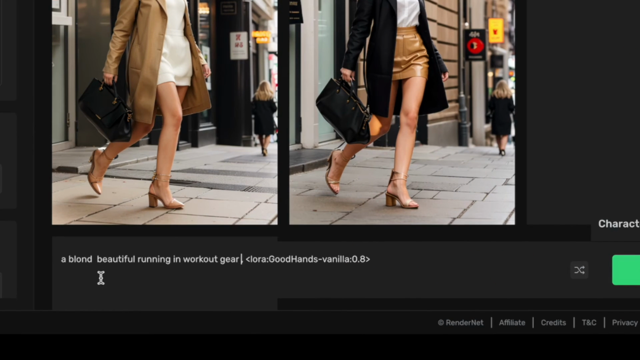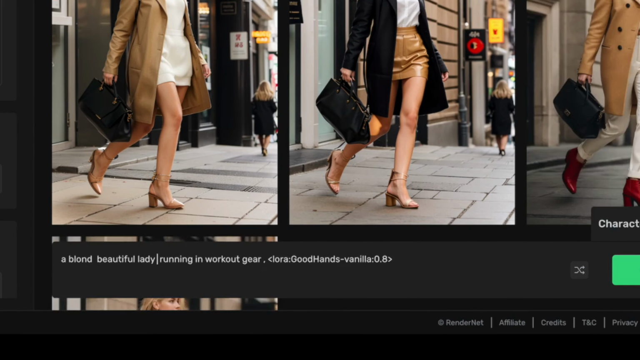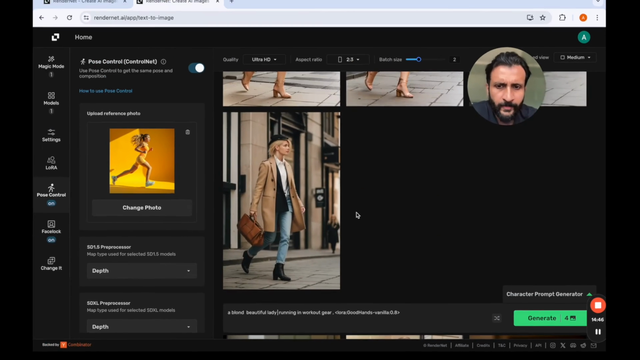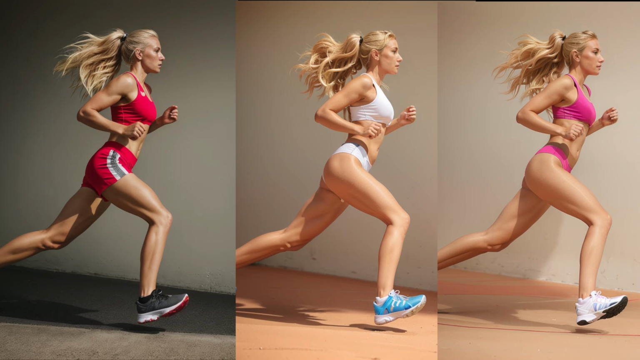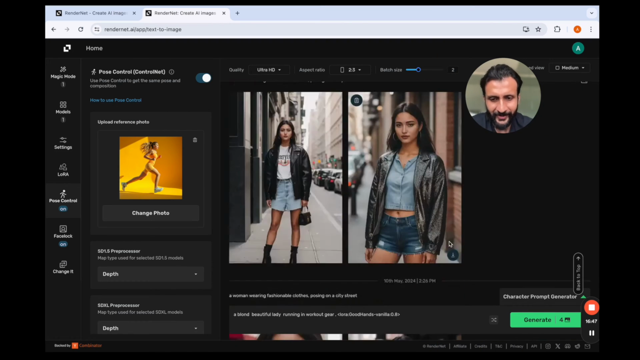So I've given it the prompt, a blonde, beautiful lady running in workout gear. This time to try and get this kind of a pose. And I'll simply click on generate. And this is the result we have when we tried to make this influencer run. The face has changed a bit, but not bad, one would say. She looks quite muscular and fit.